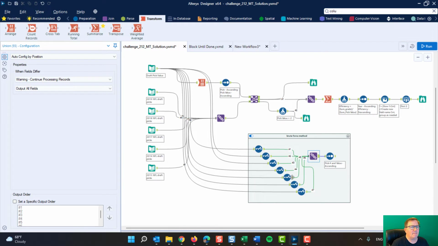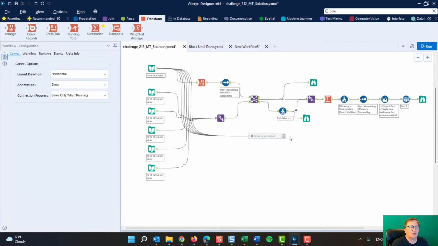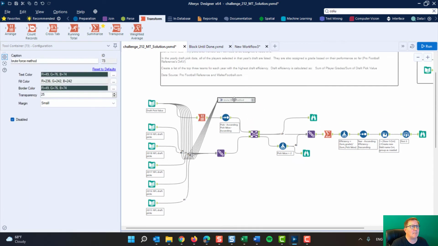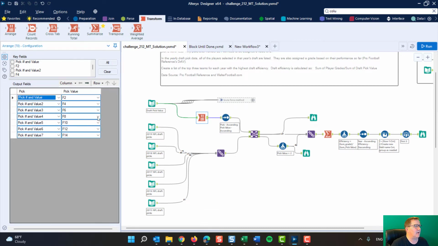Even doing that, this is ugly. All right, there's a much better way. And that is a tool that you probably don't use a whole lot, but it's really cool once you start to figure out how to use it. And that is the arrange tool. And you'll see here we've got these arrange and we've got pick, and we've got them in 2 columns.